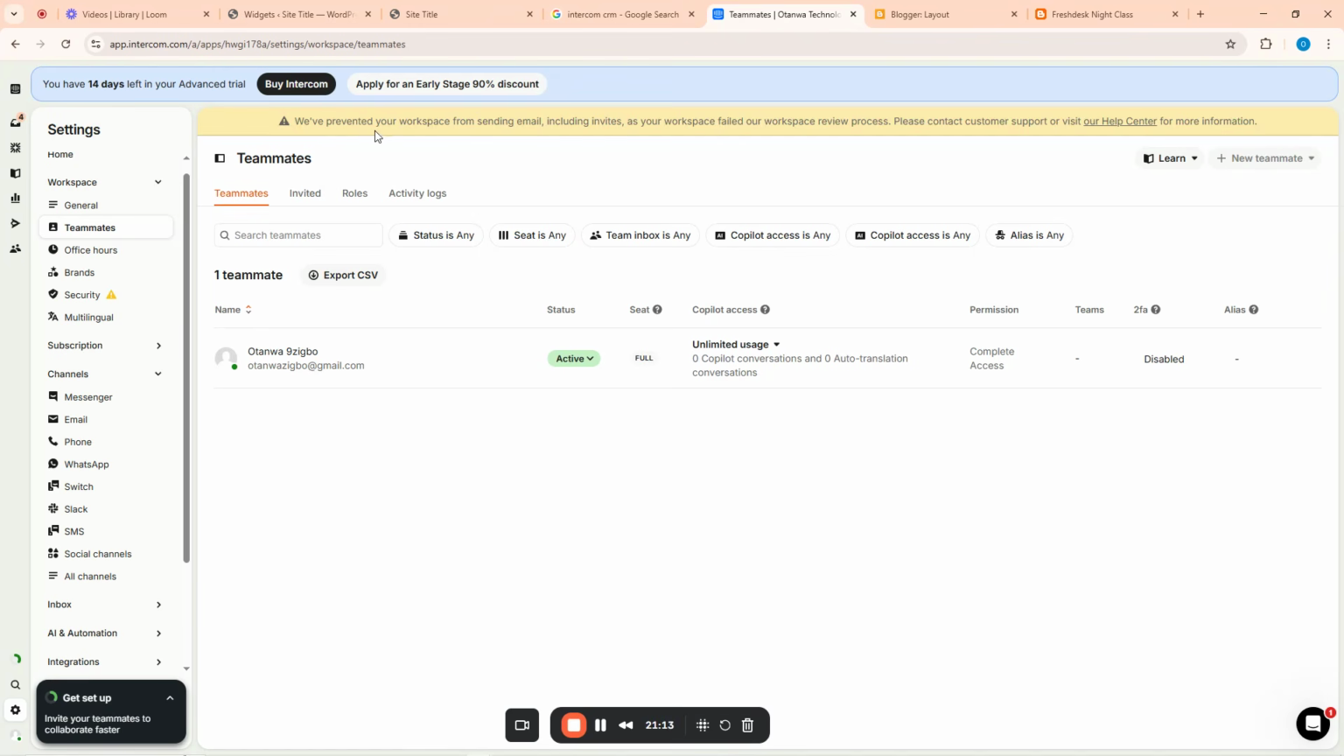Maybe because they say we prevented your workspace from sending mails, including invites. Your workspace failed our workspace review process. Please contact customer support, blah blah blah. I think this is why they are stopping you guys from using the stuff. I think that is why. But me, I don't care. I want to do my thing and go away. I don't even like Intercom before, but may not just suffer me.